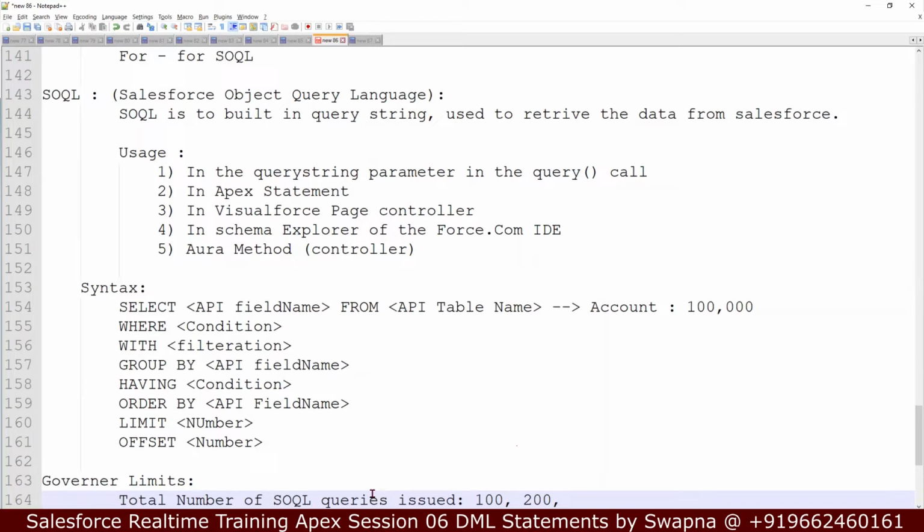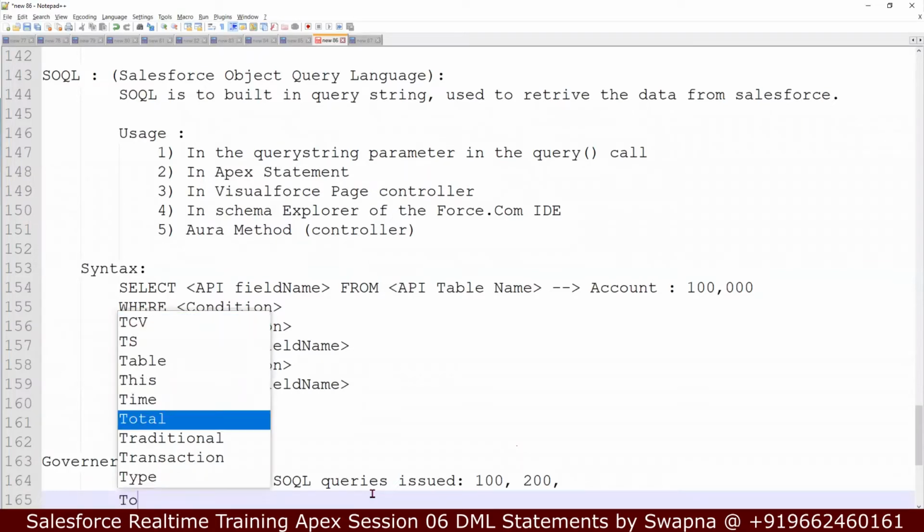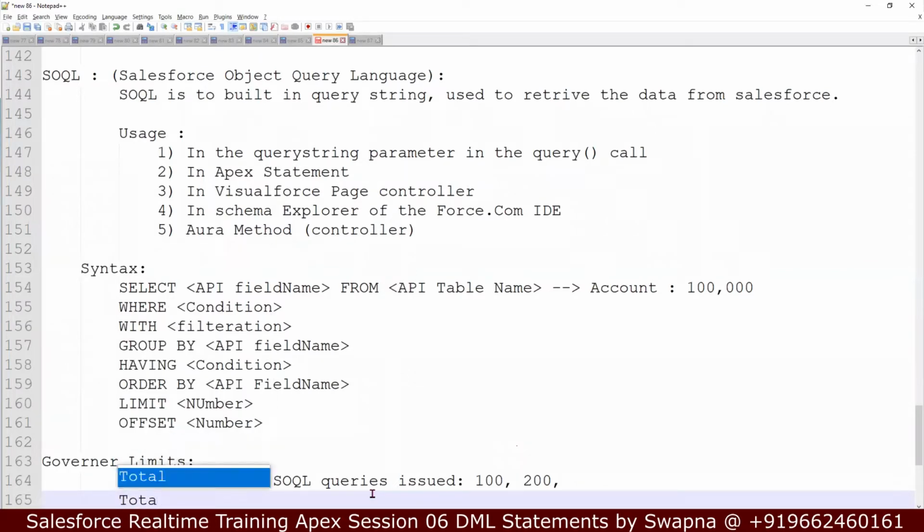So the governor limit is the total number of SOQL queries issued: for synchronous calls it is 100, for asynchronous it is 200. And the total number of records retrieved by the SOQL, how many? This was the query issued. Now we are looking at the records retrieved.